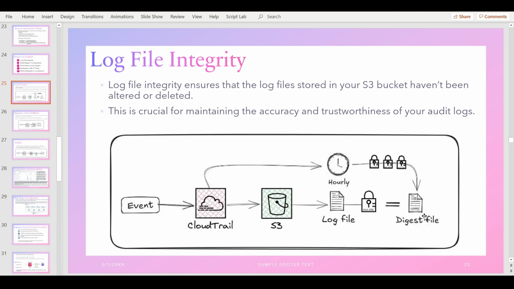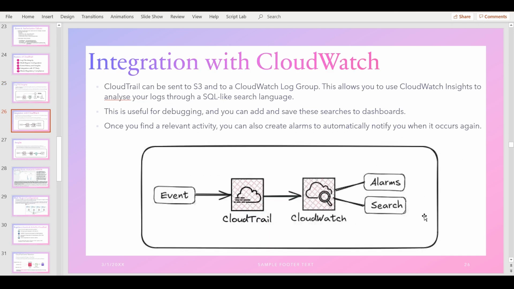Even if they have deleted the file, the digest file will clearly tell you what changes were made. So whenever the logs are stored in your S3 bucket or destination, AWS automatically uses the SHA algorithm to create a digest file along with each log file. So the integrity, accuracy and trustworthiness is very much visible in CloudTrail.